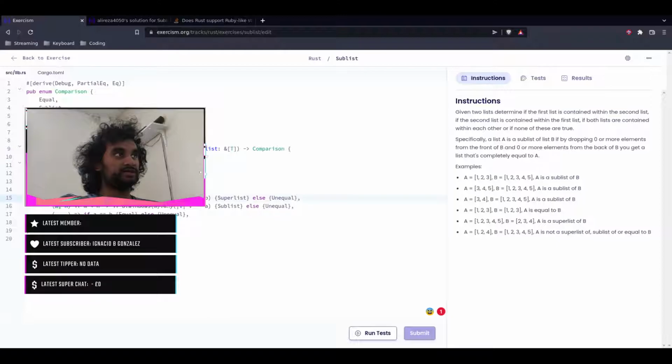Then you have M and N, right? Then you have 2 conditions on lines 15 and 16, M and N. If the length of the first list is greater than the length of the second list, then it goes to if _first_list.windows(n).any(v == b). So this is second_list, superlist, else unequal.